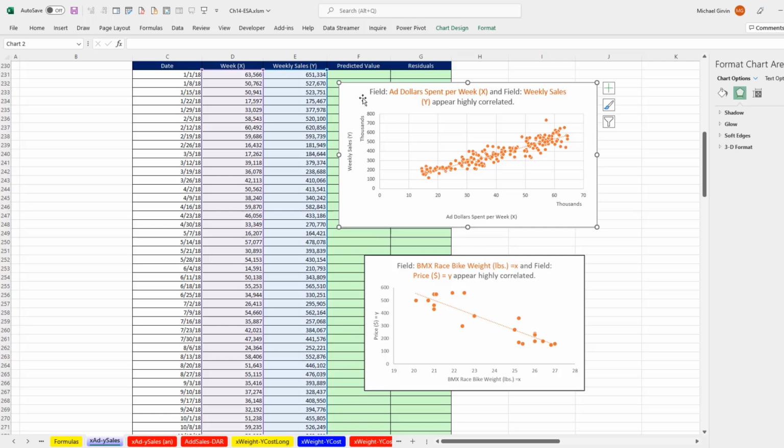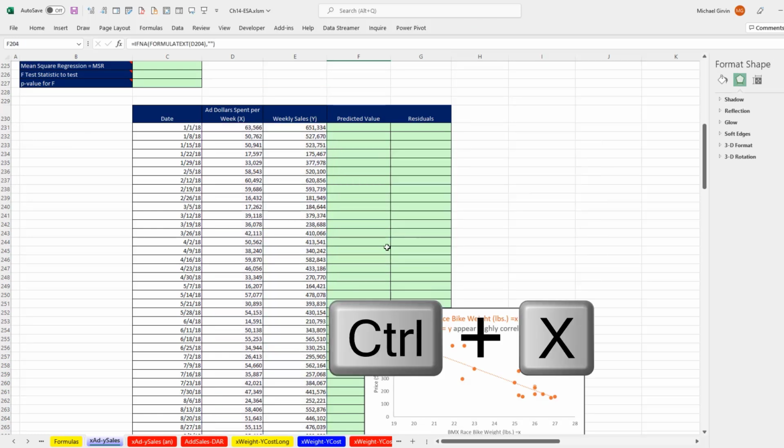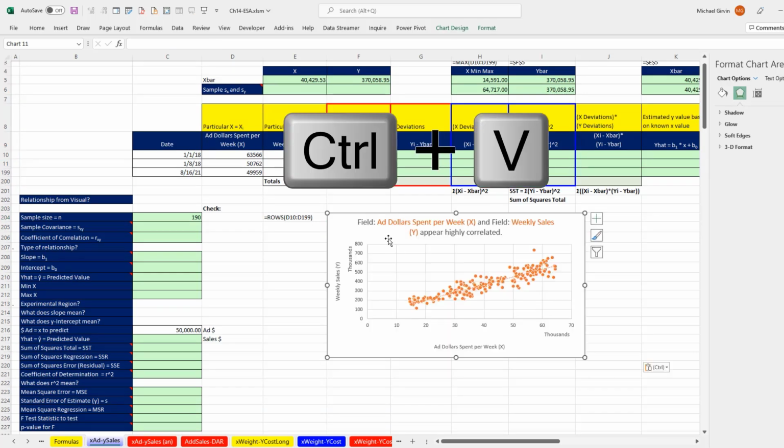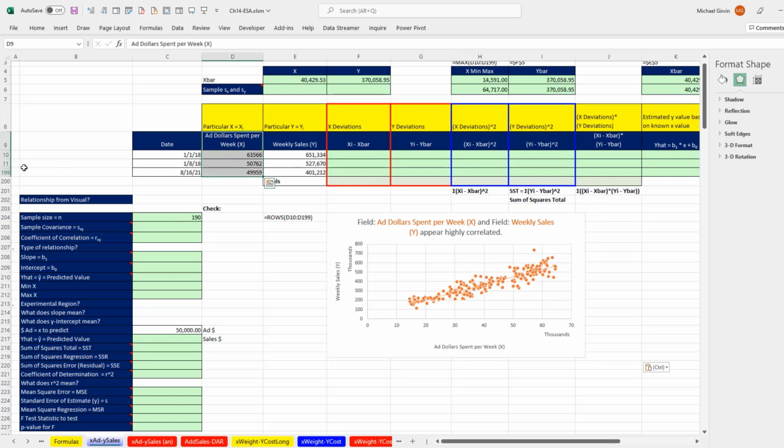Now I actually want to cut this chart because we're down at row 230, and I want to paste it above where our formulas are going to be. Control X, and then we scroll up. F204, Control V. Now up here, we have the same exact data set, but notice rows 12 to 198 are hidden.